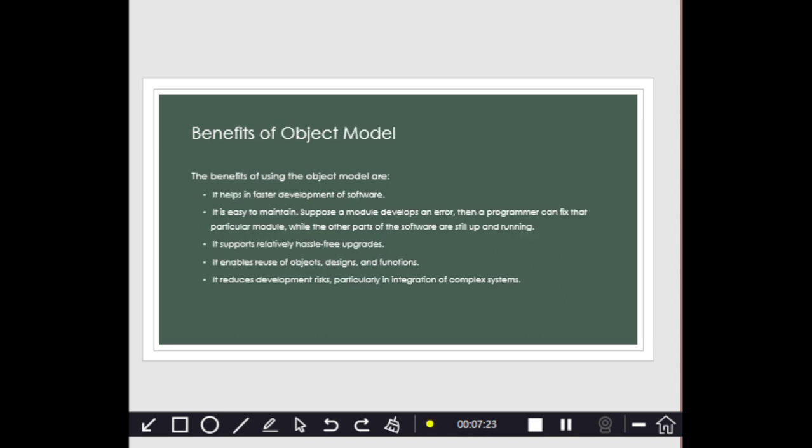Benefits of the object model. The benefits of using the object model are: it helps in faster development of software. It is easy to maintain. Suppose a module develops an error, then a programmer can fix that particular module, while the other parts of the software are still up and running. It supports relatively hassle-free upgrades. It enables reuse of objects, designs, and functions. It reduces development risks, particularly in integration of complex systems.